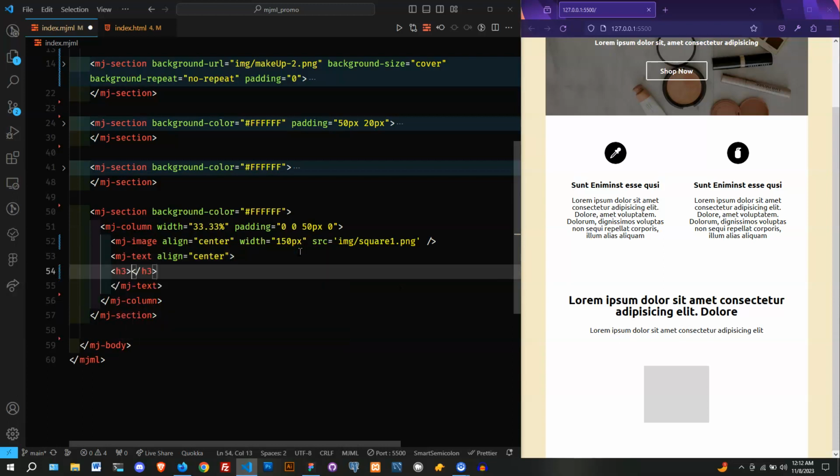We're going to have an H3. Let's put the style, let's put the font size to 18 pixels. And I'm going to add this Lorem Ipsum.